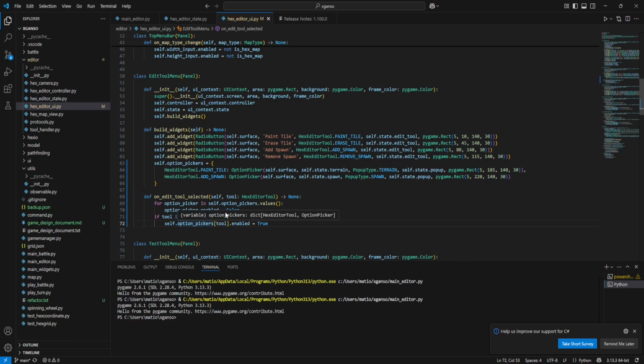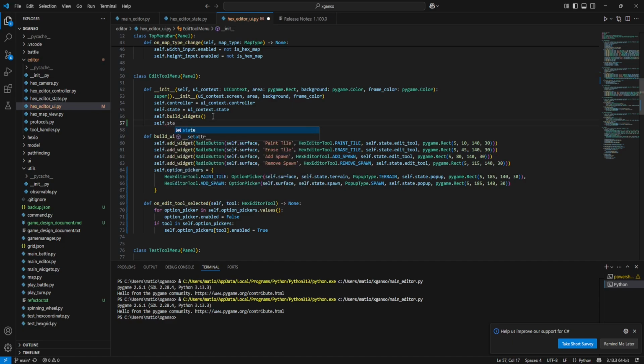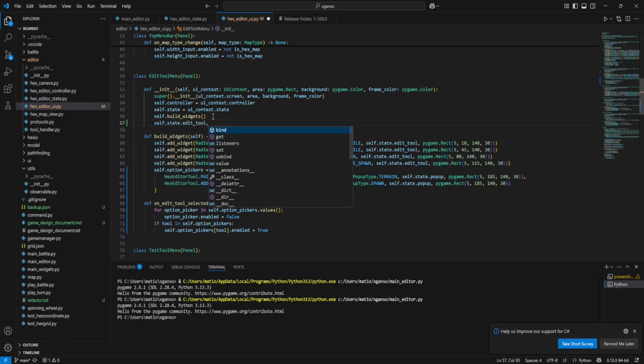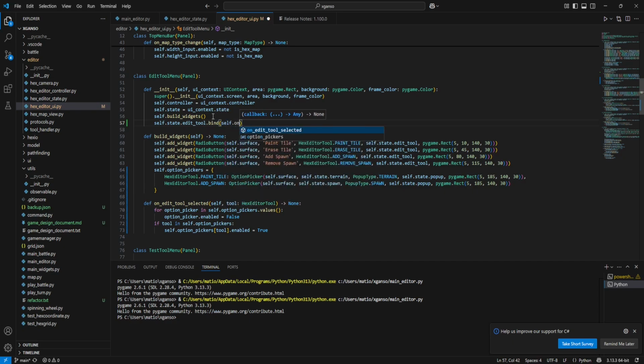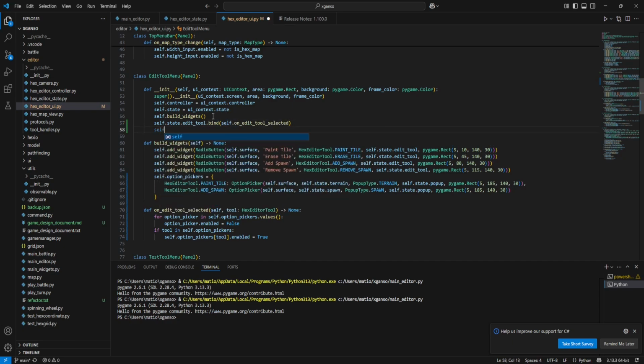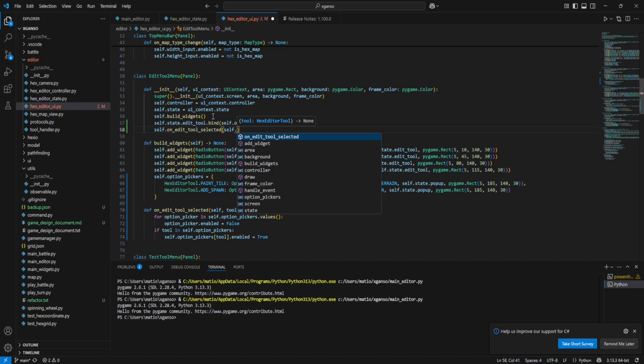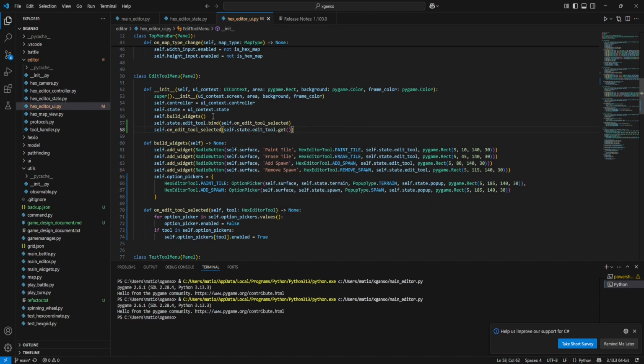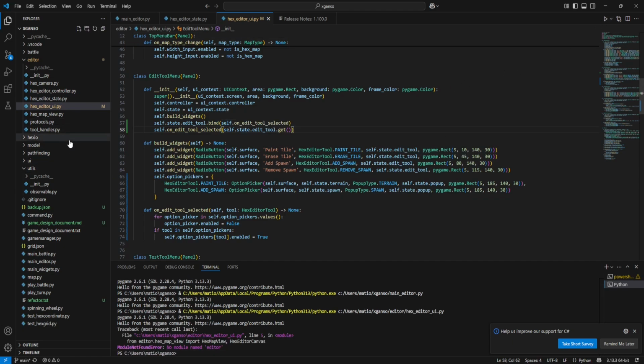Okay, so every time that a tool is selected, we'll receive this callback with the tool that was selected. We disable everything and then we enable. Also, we're gonna put them in the same place. And what we also have to do is bind the observable. So we're gonna bind self on edit tool selected, and we're gonna call it on the current state. Let's run and see if it is working. Yes, I have to run the editor.